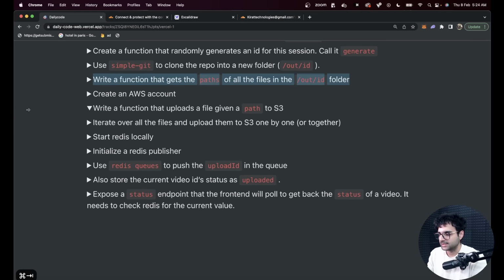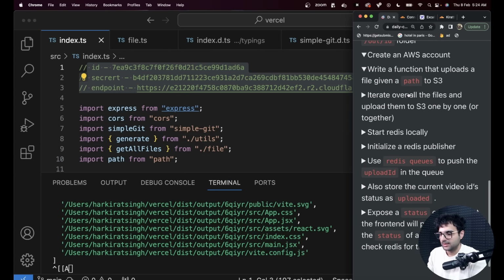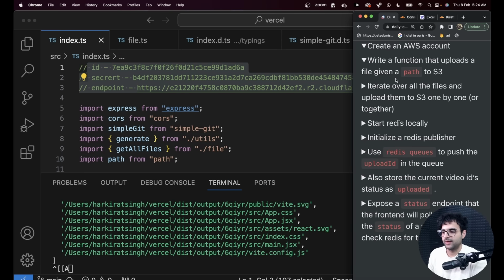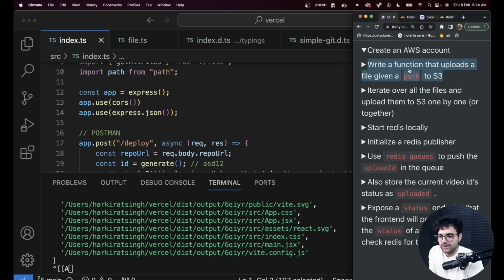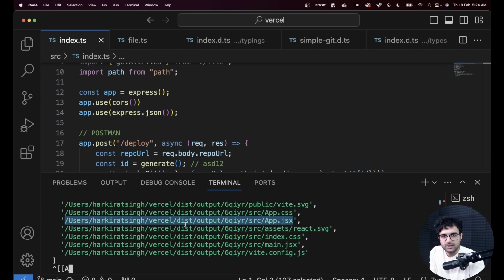Let's move on to the next step, which says write a function that uploads a file to a given path in S3. This is important. If we've written this, then all we have to do is, as you can see, the next step, iterate over all the files. So write a function that uploads a file given a path to S3, because we already have a bunch of file paths. We need to write the function to actually upload it. Let's do that next.